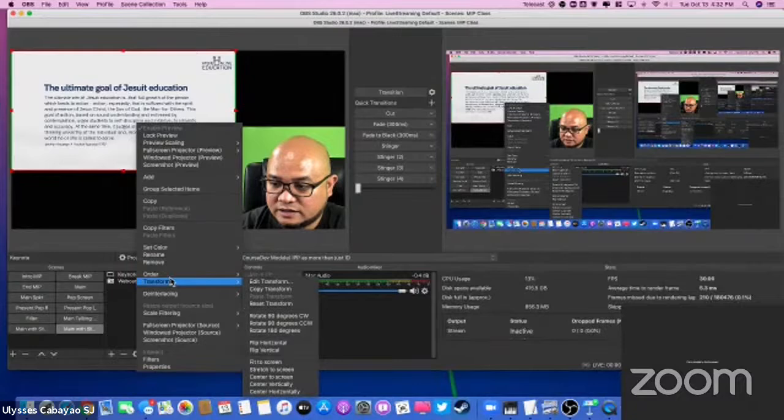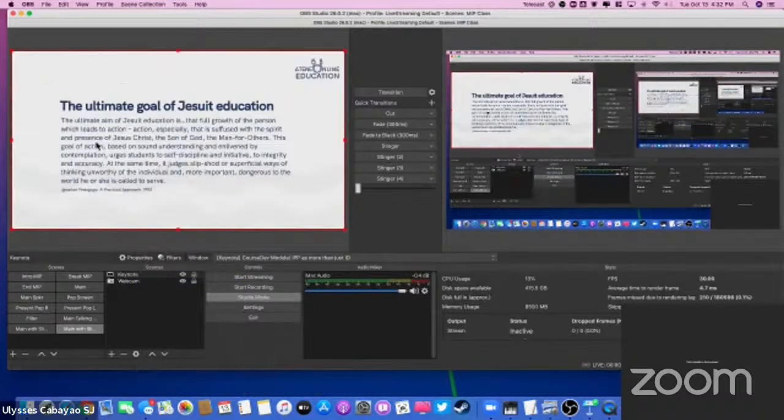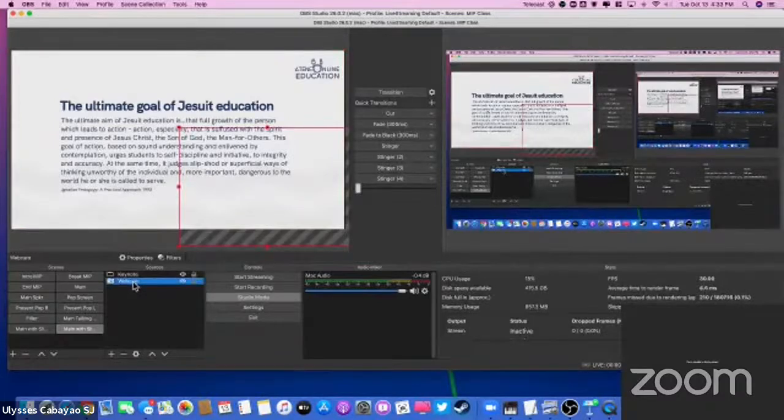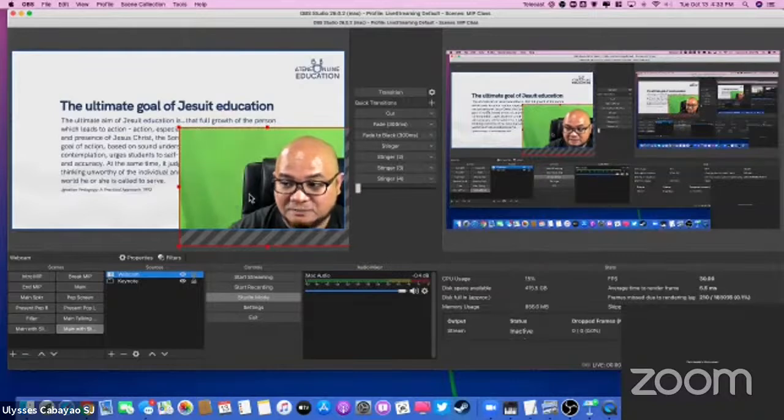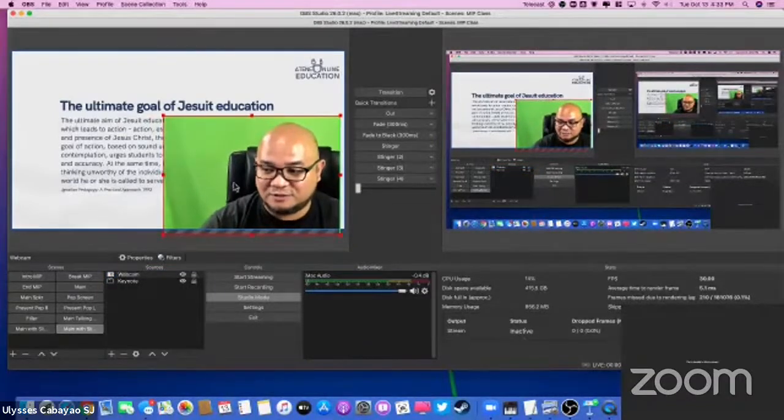Tapos I will right click, transform, fit to screen. And then notice nawala ako, no? So pag nawala ka, i-click and drag mo lang siya, balik ka dun sa sources, ilagay mo po siya dun sa pinakataas para siya yung mag-appear doon sa taas na side. Okay? So katulad po nito.